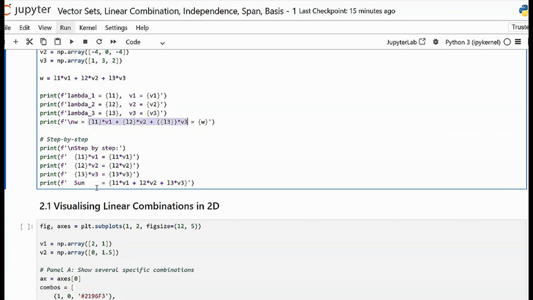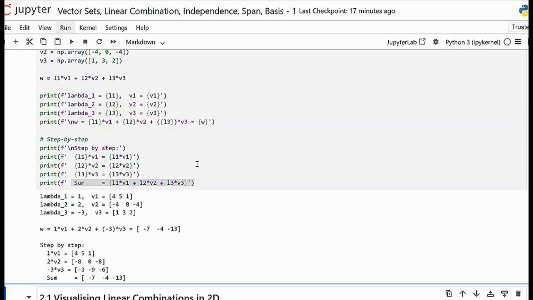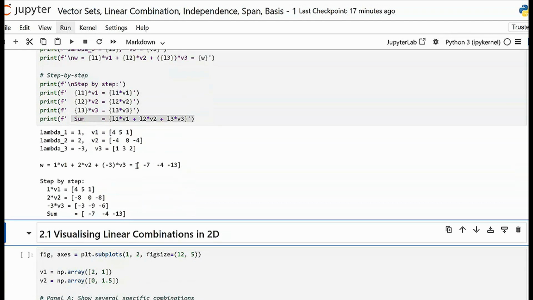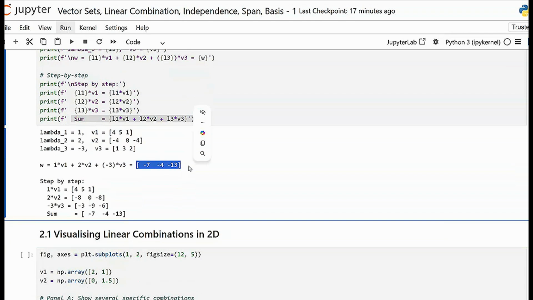Kindly see here, we have that exact combination. Once we make each and every separate value, we have lambda 1 v1, lambda 2 v2, lambda 3 v3, and then we sum up. Dear friends, kindly observe that the linear weighted combination produces a resultant. Let me execute, and this is the resultant. Whether we specify it by using the direct functionality or the step-by-step functionality, we get the exact same value.